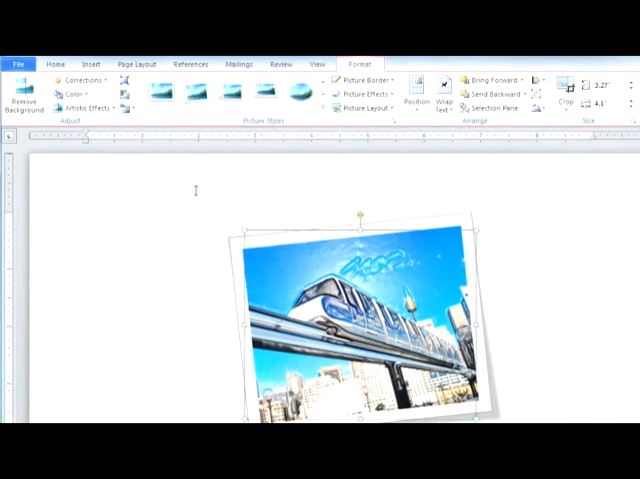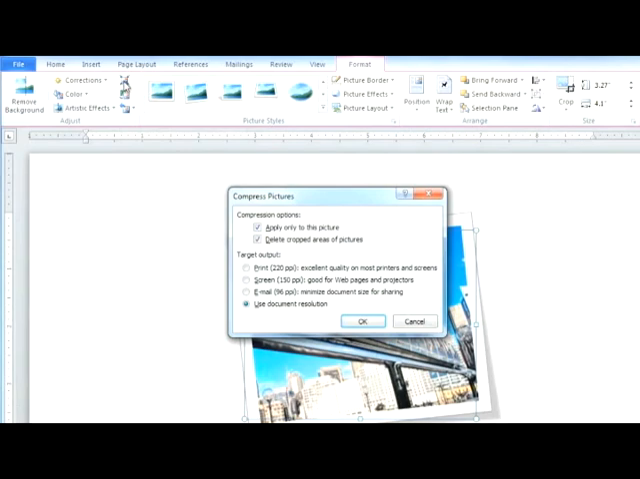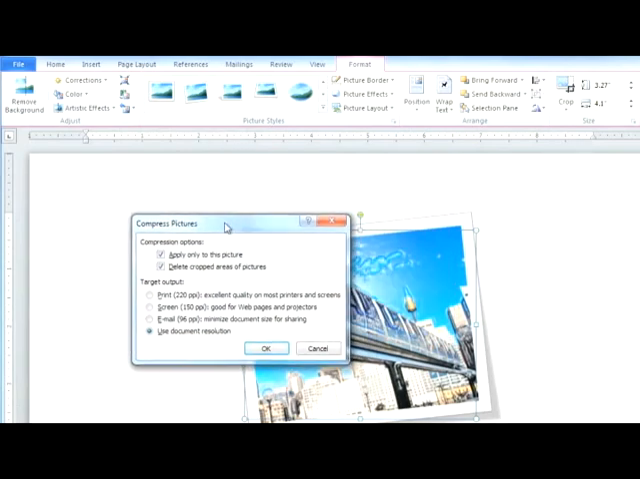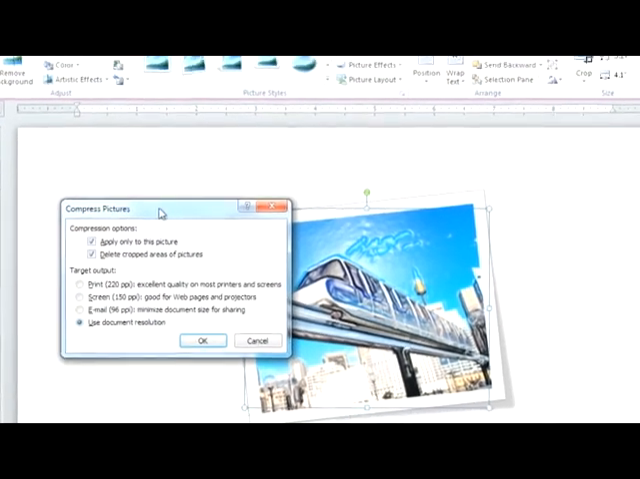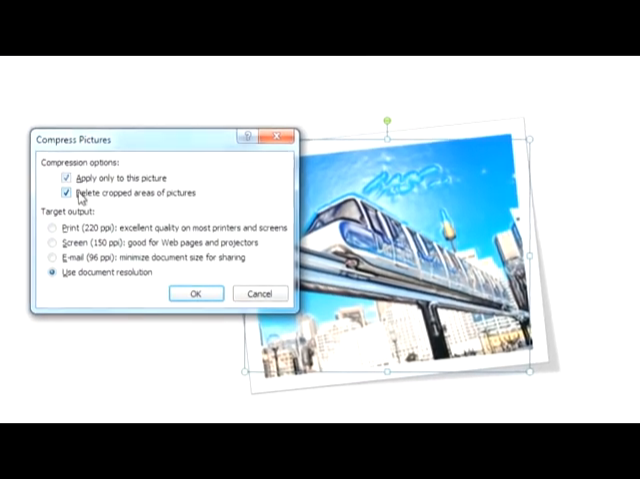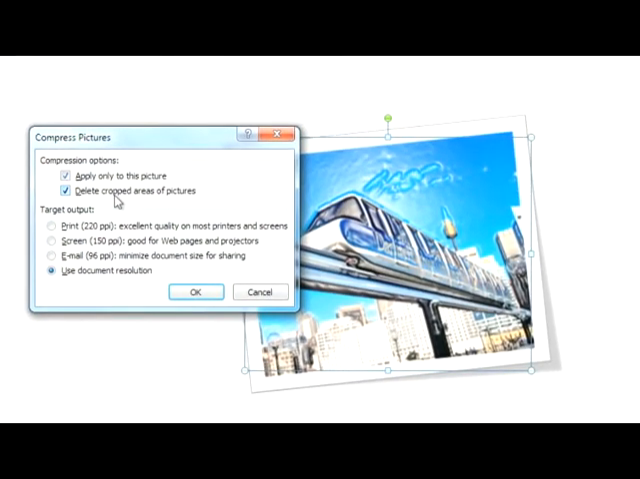Before you send out your document, you may want to compress your pictures, and this is also found in the Adjust group. Compressing pictures will make the file size smaller, so your document will be easier to email or post on the web. And there's an option to delete cropped areas of pictures. When you crop a picture, it doesn't actually delete anything from the file, it just hides the cropped areas. So even though you're not using those areas, they're still taking up space in the file. You can delete them by checking this option.